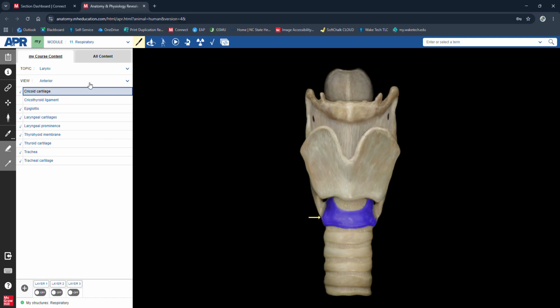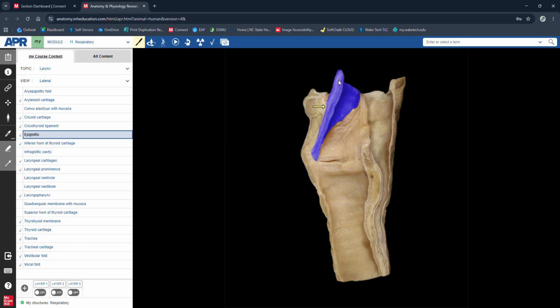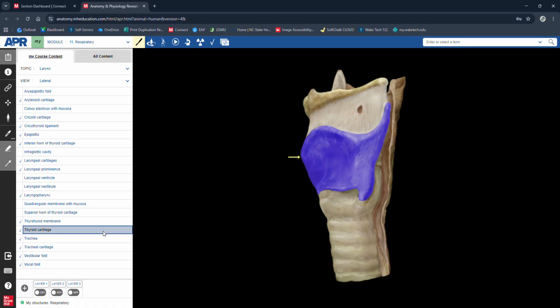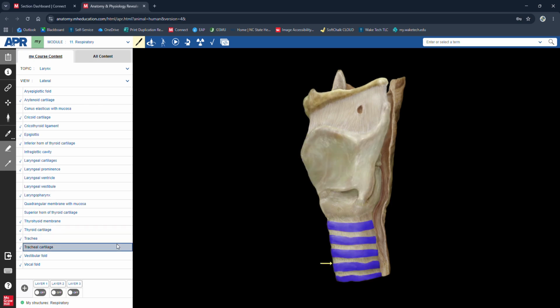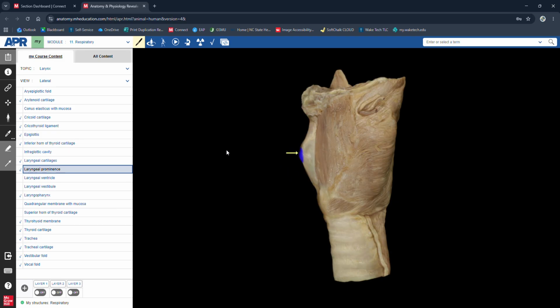So that's most of what we can see from the front. Let's turn to the side a little bit and look at some of these structures. Again, some of them will be reiterating. You have your epiglottis that will cover this opening. This opening is called the laryngeal inlet. So that opening of the larynx is the laryngeal inlet, and that's what the epiglottis is closing over. And we can see things like our thyroid cartilage, our tracheal cartilage, and our cricoid cartilage. Those three main pieces we saw before. There's the laryngeal prominence again.